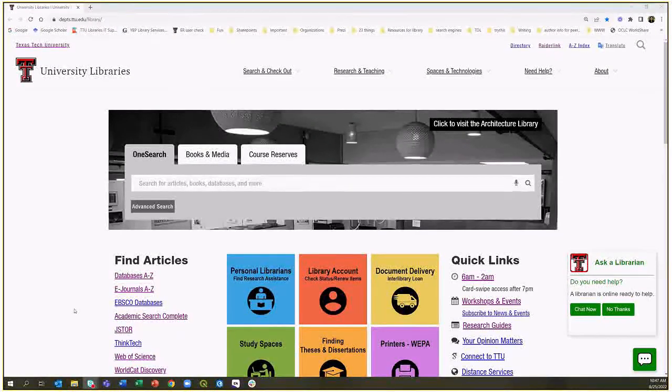Today we're going to learn how to use the library resources so we can find information for our assignments. Okay, let's get started. Let me share my screen and get going. We're on the main library website.